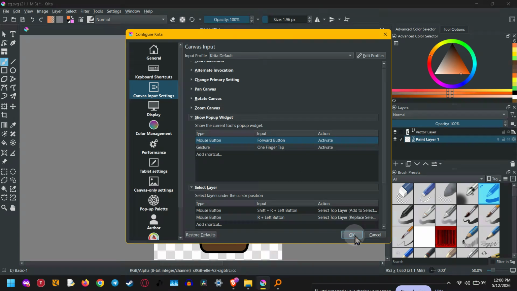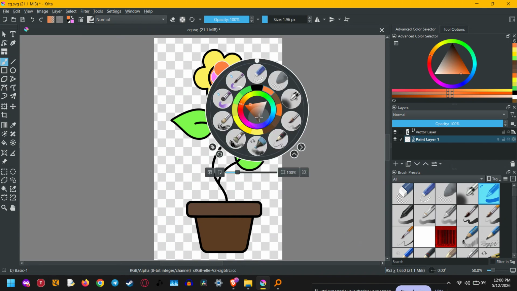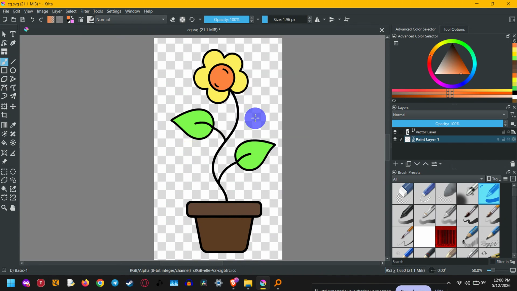Once you close the window, try working on your canvas again to make sure the pop-up palette is no longer triggering the way it used to. And that's it. You've now disabled or remapped the Krita pop-up palette. It's a small change, but it can make a big difference in how comfortable and efficient your drawing workflow feels.